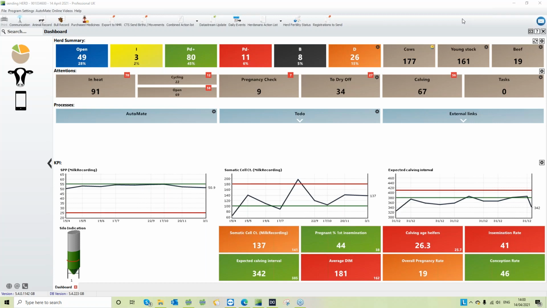This is a module where you can buy cows from other uniform users or sell cows to other uniform users and really speed up the way that you can either import or export the data. So without further ado, I shall pass it over to Emma.